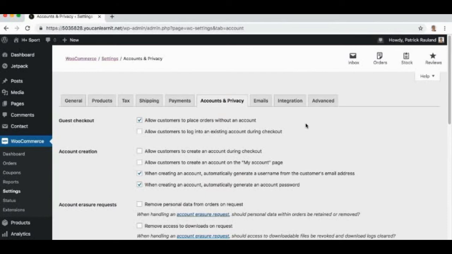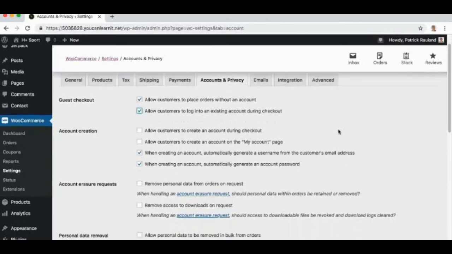The next setting lets them log in during checkout. I definitely like reminding customers to log in on the checkout page. If they enter their email address and password, it'll pre-fill their billing and shipping addresses for them. Overall, this should save them time, and more importantly, it will save them from making mistakes like an incorrect credit card number. Since accounts are so useful, I like giving my customers the opportunity to create an account during the checkout, as well as on the My Account page.